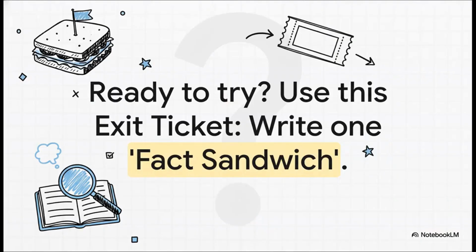And here's your takeaway, ready to go, a perfect, low-stakes exit ticket. Just have your students write one fact sandwich about something they learned in class that day. It's a really quick, powerful check that gives you a crystal clear snapshot of who's ready to move on and who might need just a little more support tomorrow.